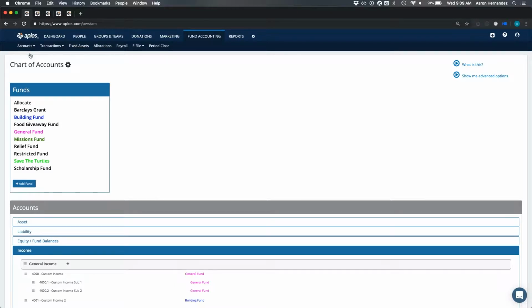The chart of accounts in Aplos, this is where you tell us everything that you need to keep track of for your organization. So what are your assets, what are your liabilities, your equities and funds, your income, and your expenses. Everything that you keep track of is going to be listed here. So essentially, you're creating the backbone for the entire Aplos account.